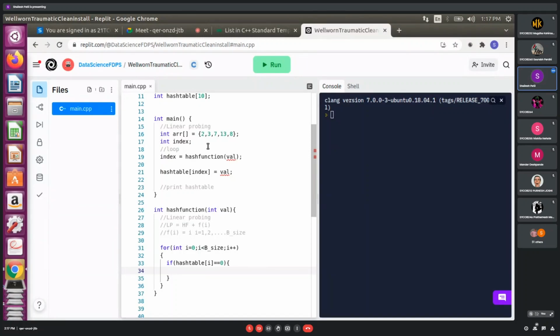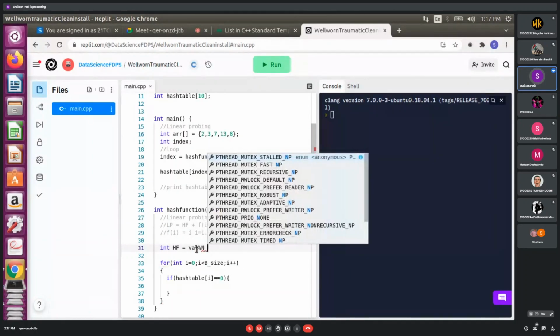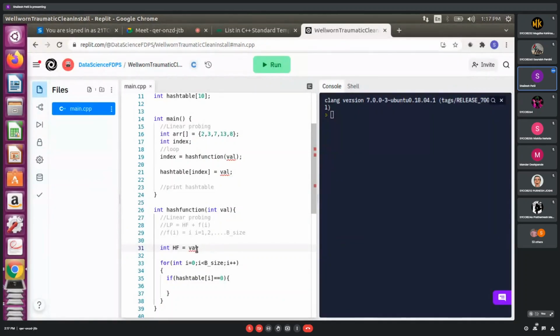Initially I have to first find out the hash function. So I will write integer hf is equal to value mod B underscore size. You can do this by your own methodology also; this is only for guidance.